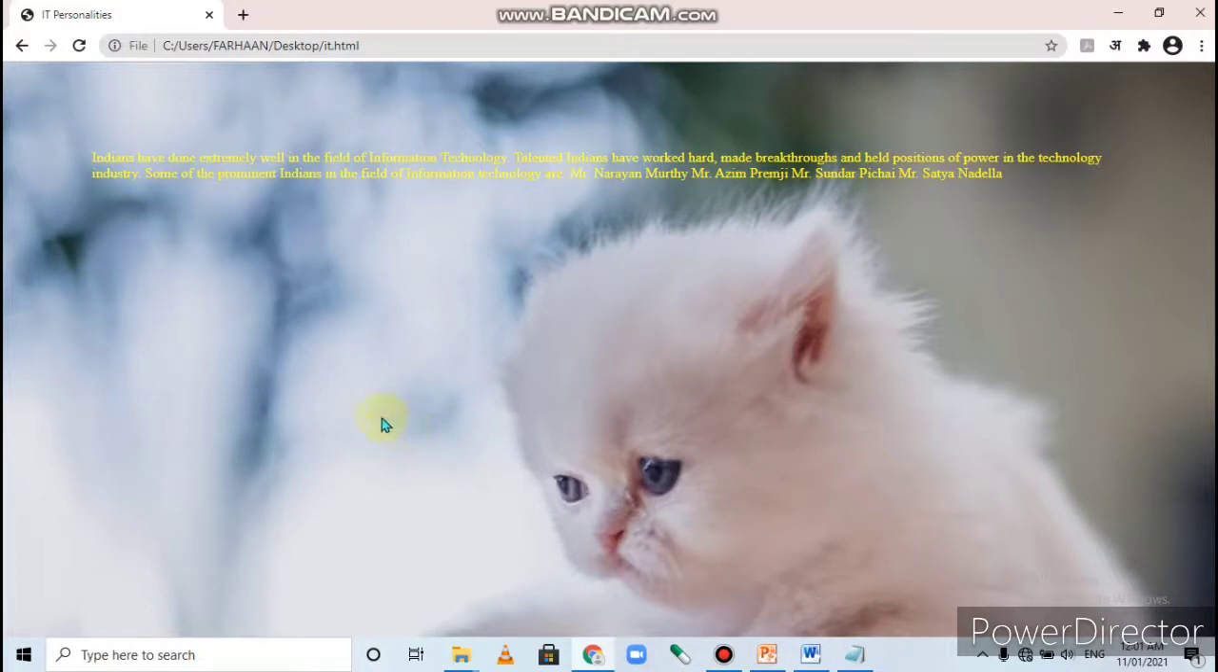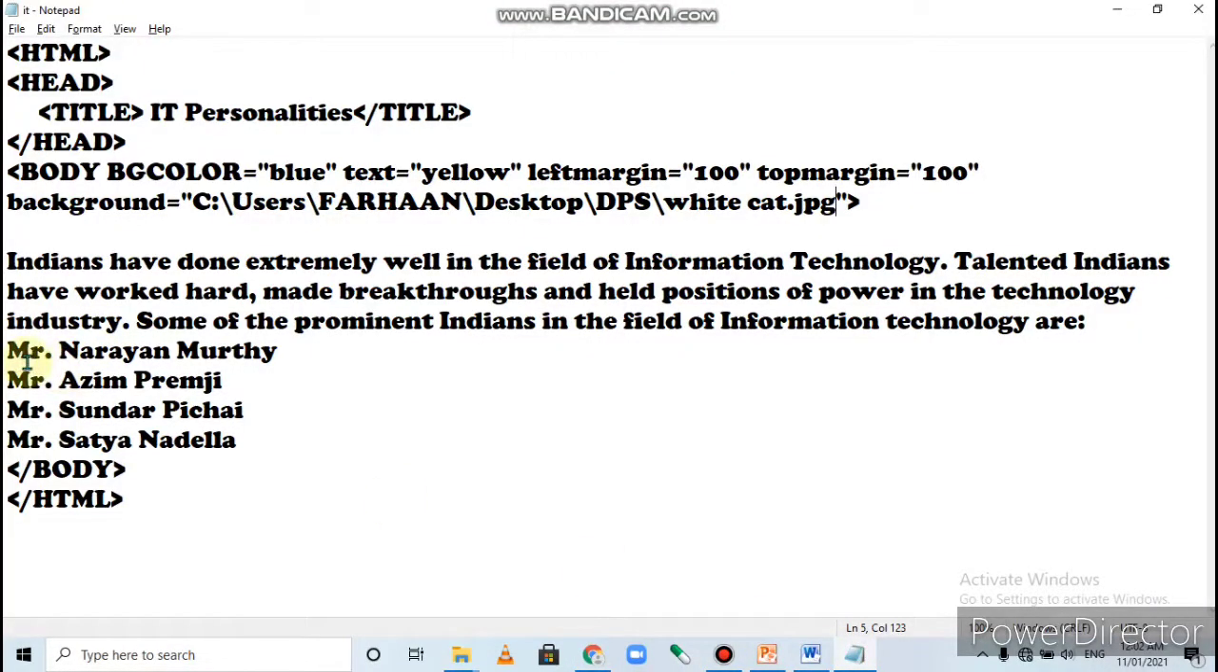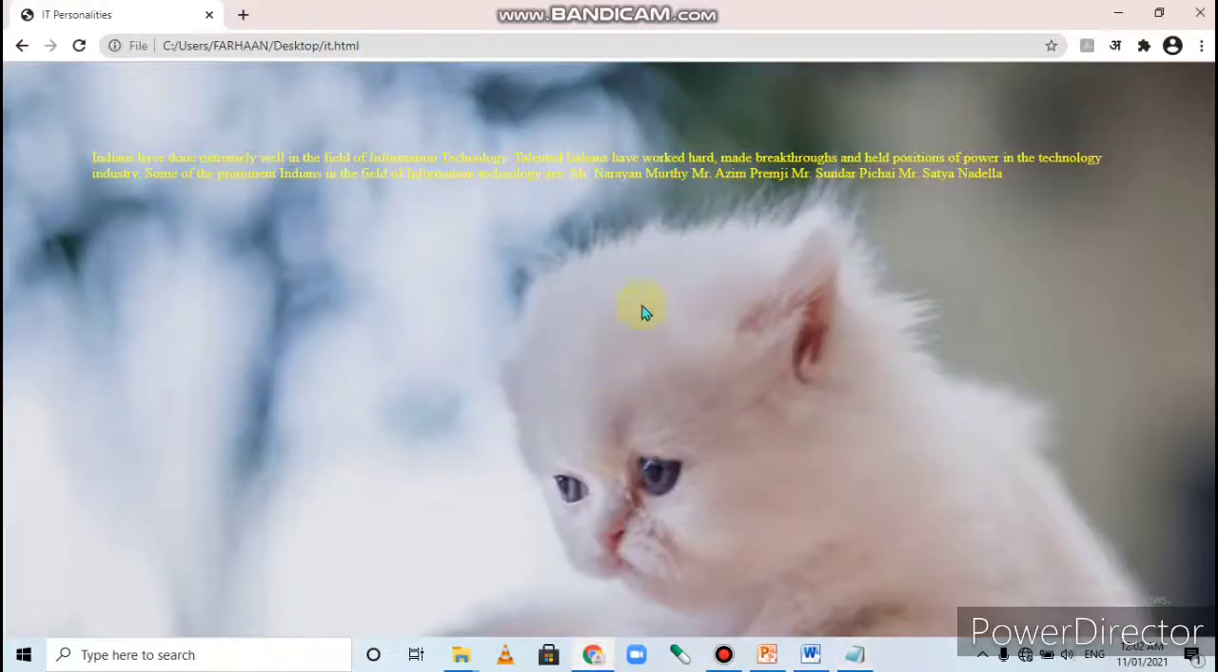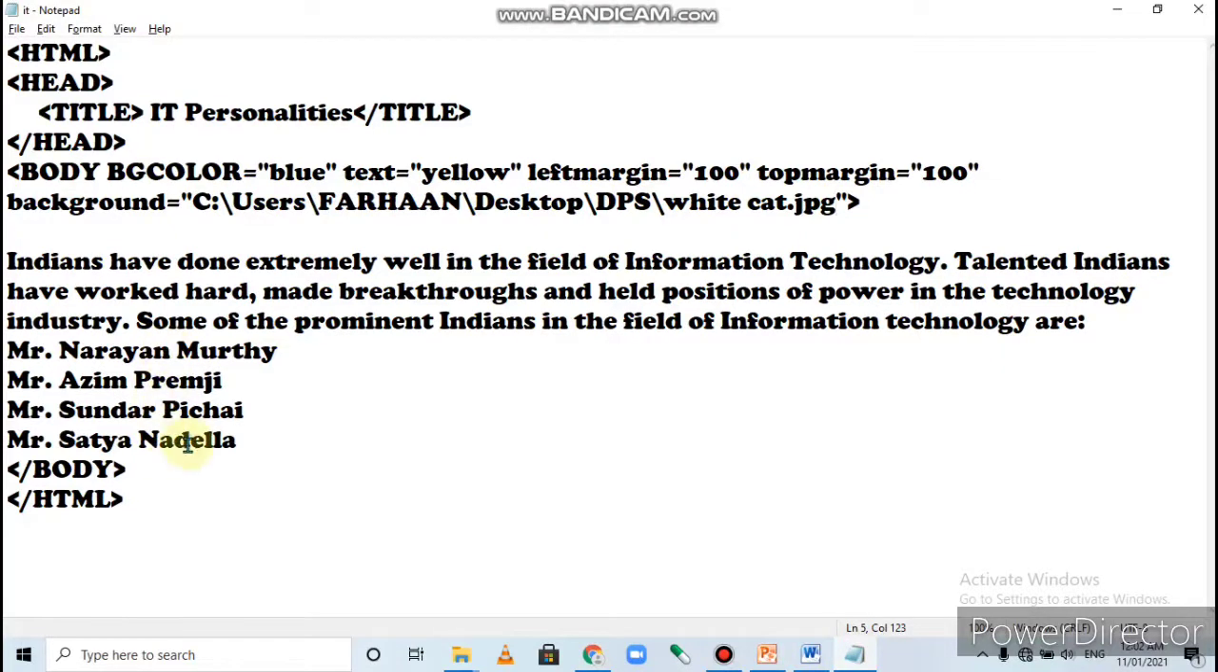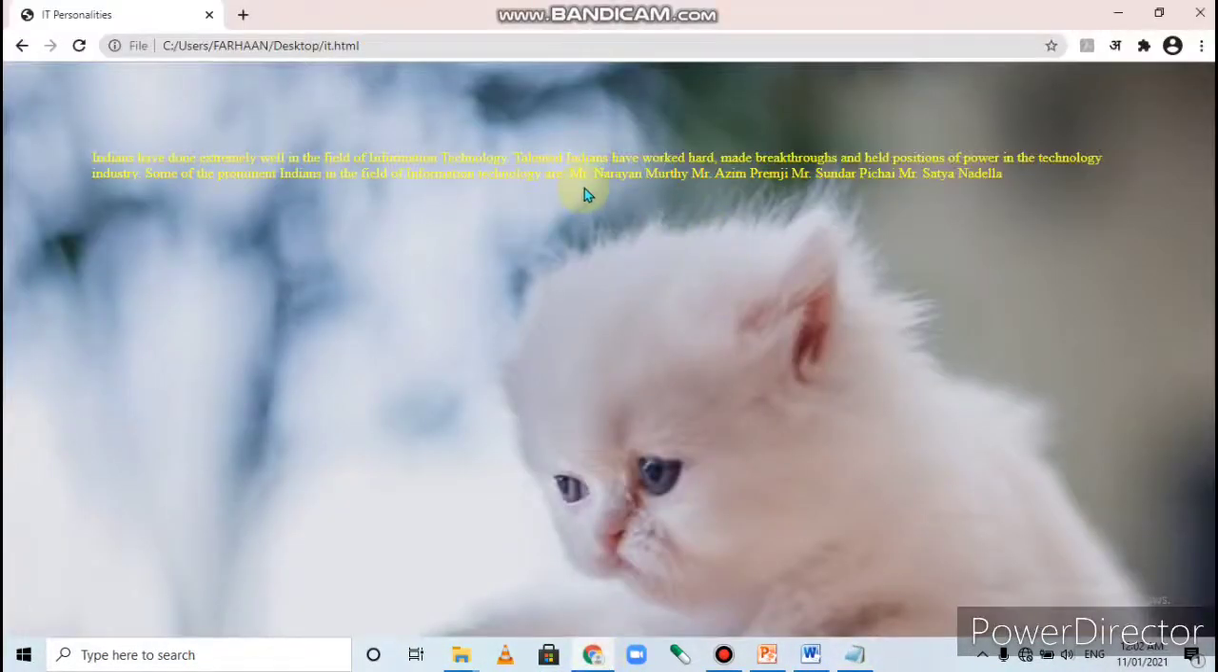You can see the names of the personalities were written in different lines in the HTML code. You can see I typed personality names in different lines, but they appeared in the same line in the browser window, right? You can see the effect. Why? Because the browser does not recognize any line break given using the enter key in the HTML code, right?